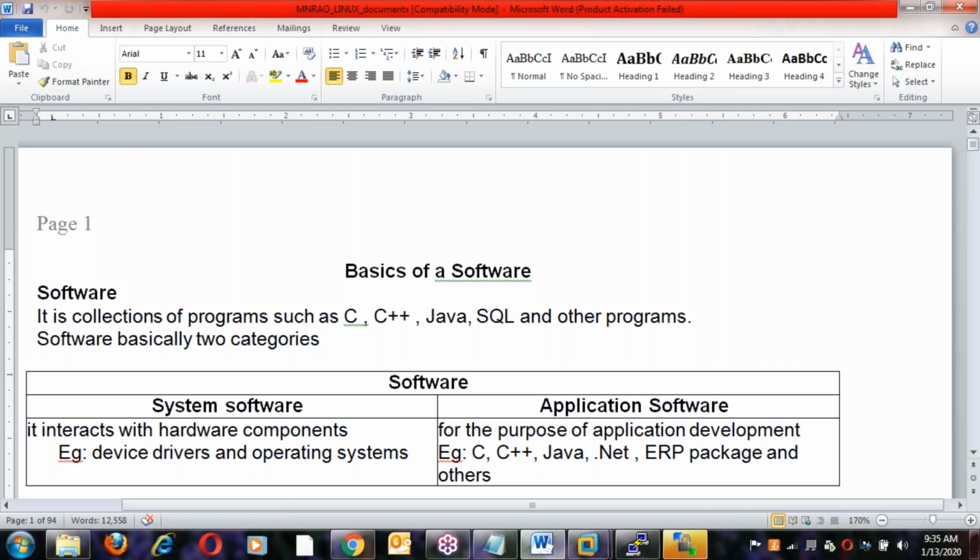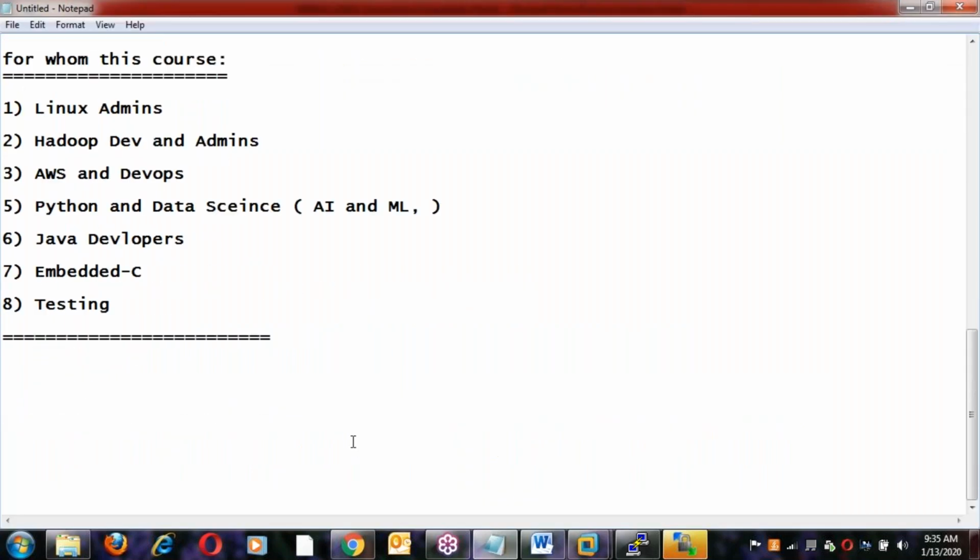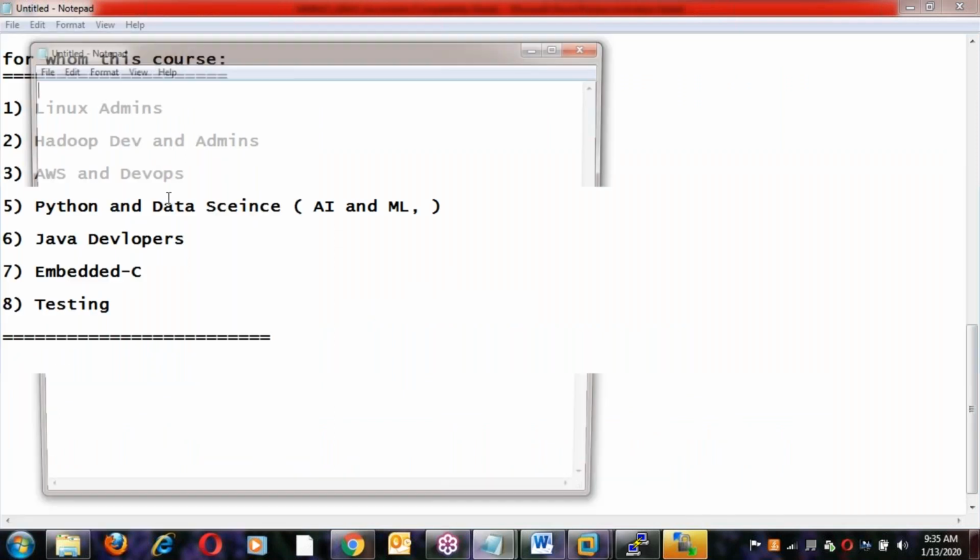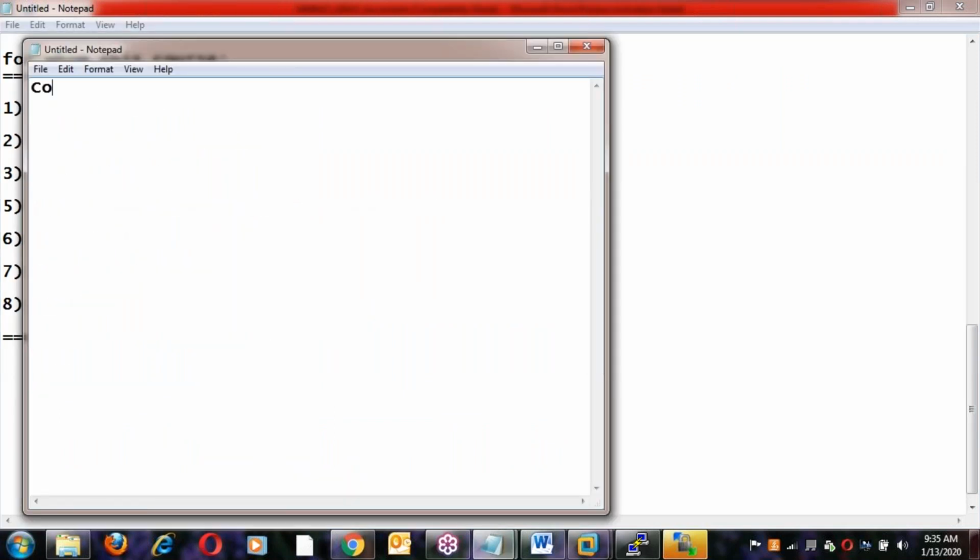That's okay. Fine. See, computer. One second, let me open another notepad. Sorry.